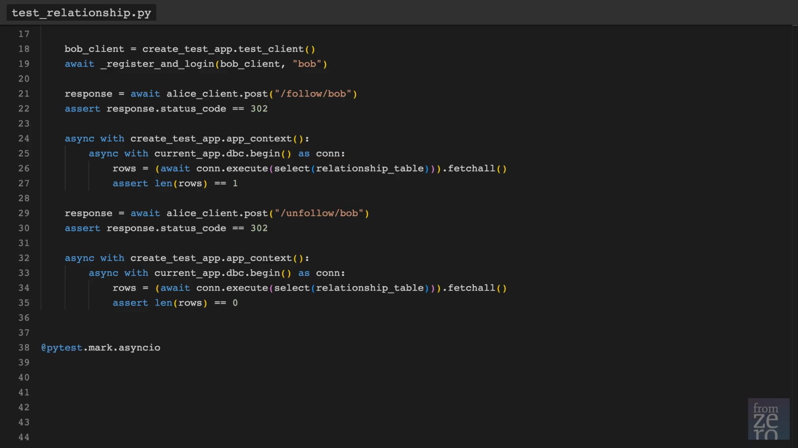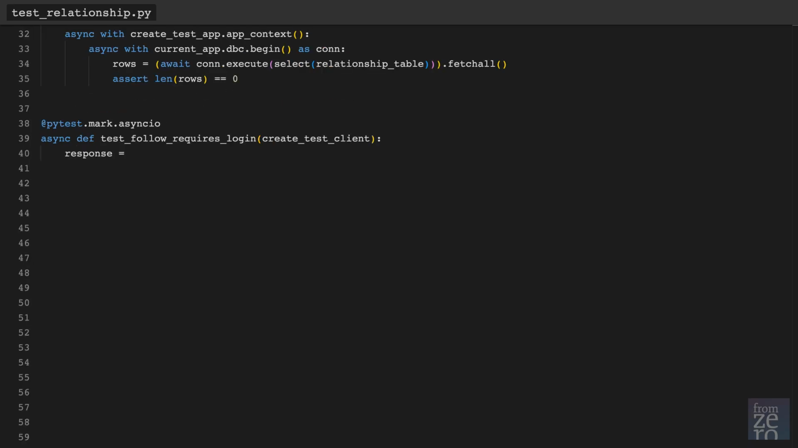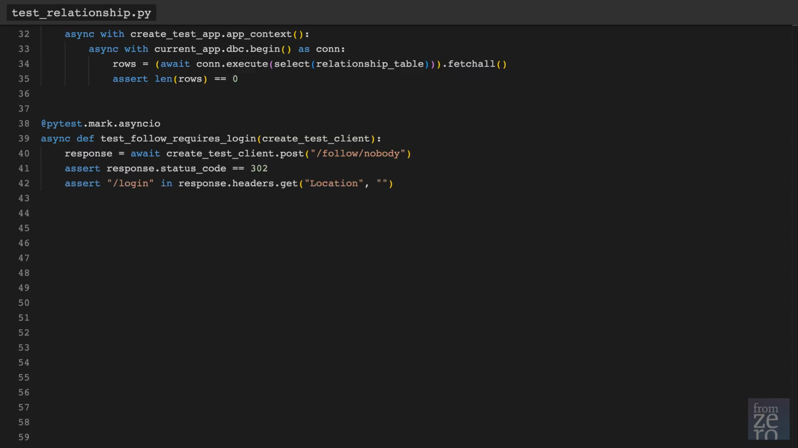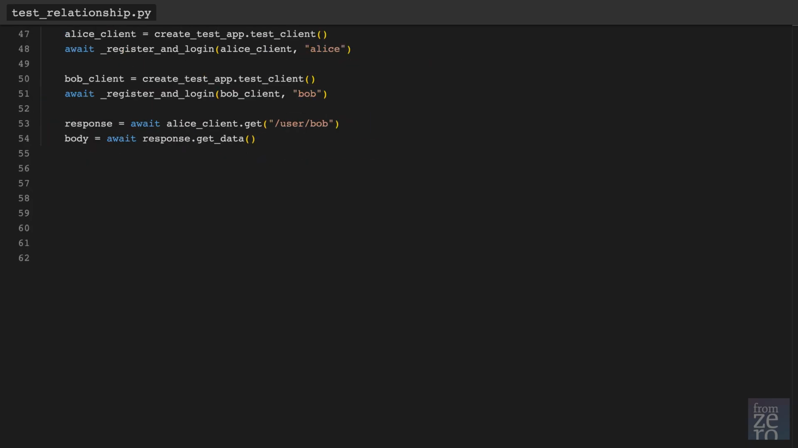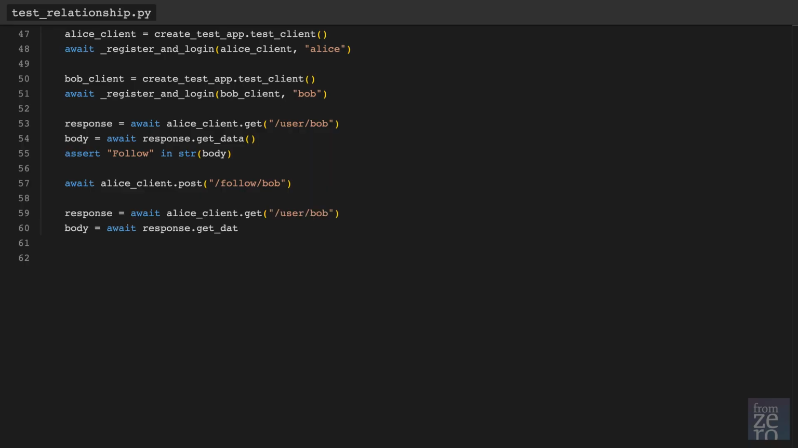The second test checks the guard. An anonymous follow with nobody logged in bounces to log in, so we assert on the redirect, and on the location header it sends back. The last test reads the page the way a visitor would. We set Alice and Bob up again, and then before any following has happened, Alice loads Bob's profile and sees a follow button waiting for her. Then Alice follows Bob, loads that same profile again, and the very same button now reads unfollow. The page told us the truth both times.